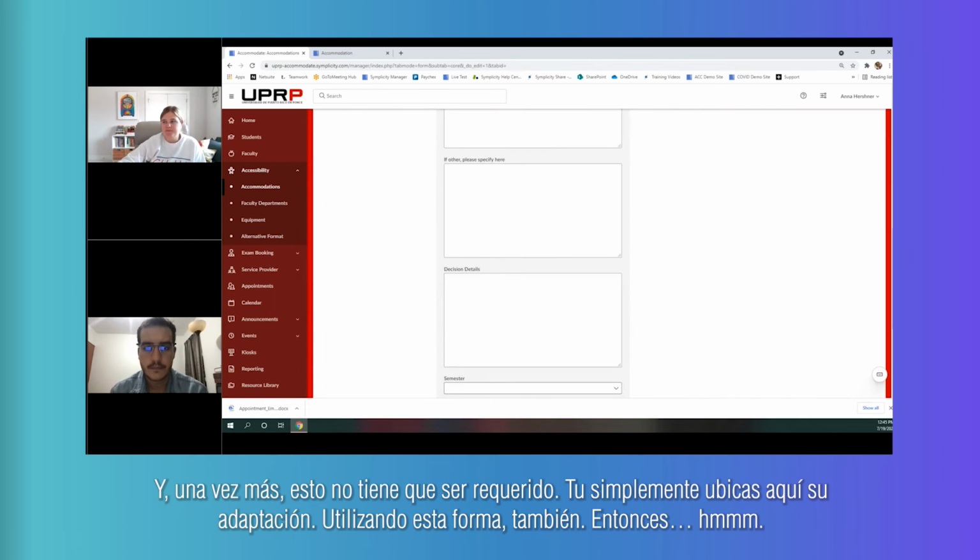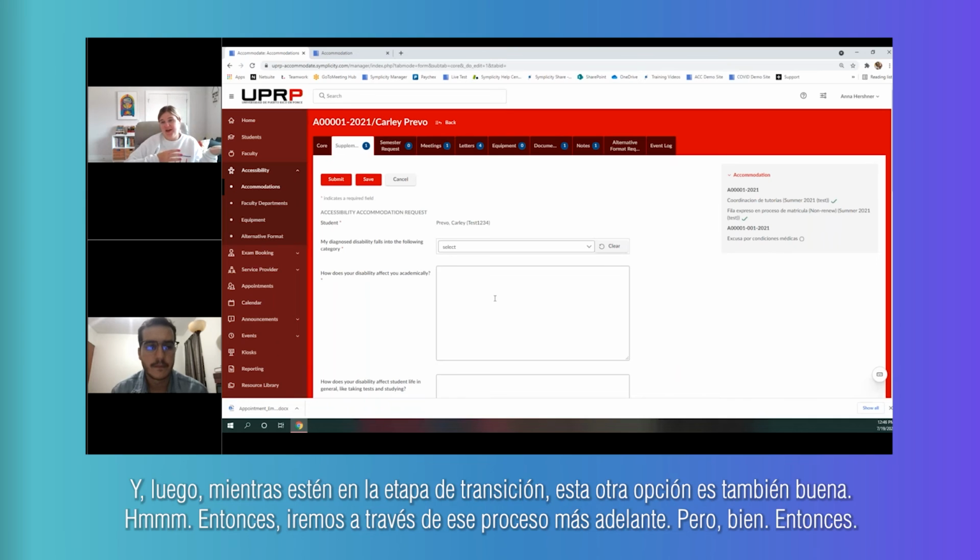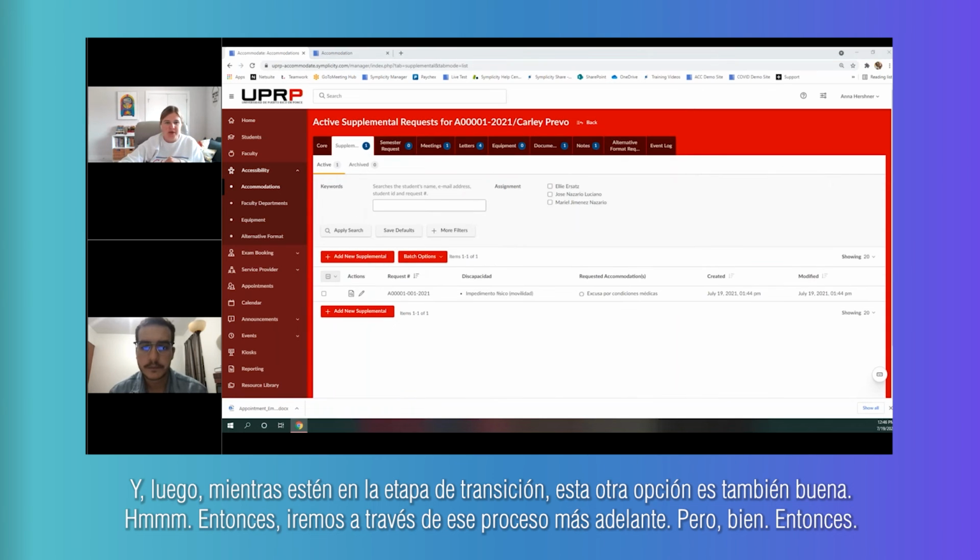So options both ways, right? It's there, which is great. So students might start to get in the habit of using that. And while you're transitioning your students over, this is a good option too. So we'll go through that process later, but okay.